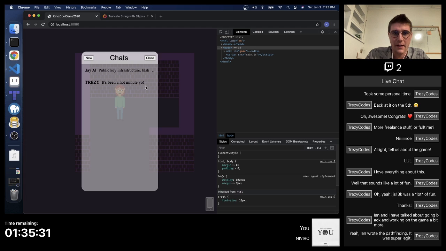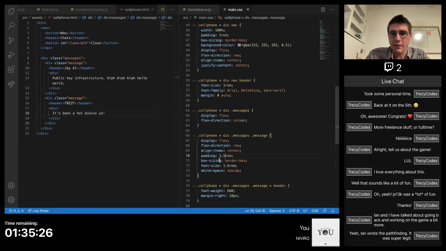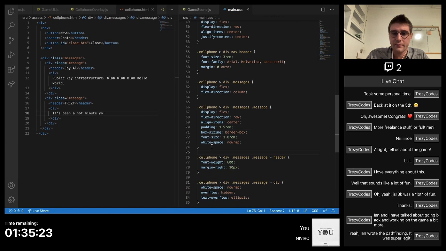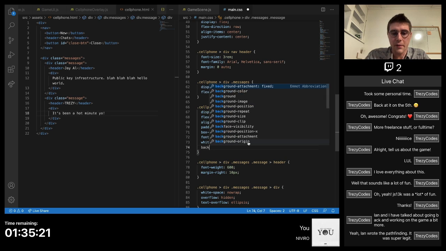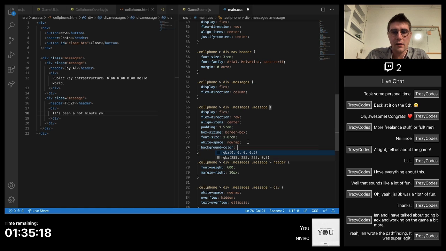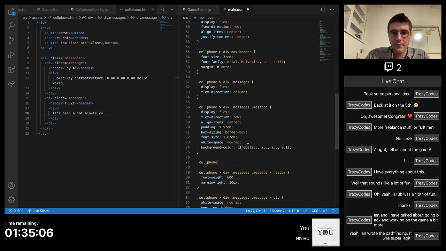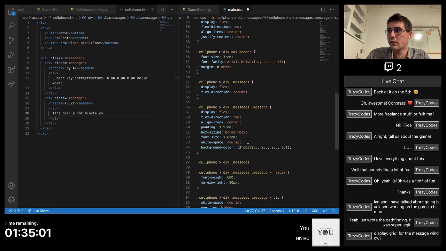Also, I'm liking that padding best, so 1.5 rem it is. Something I want to add right now, too, just while we're here. We'll give it a default background color of RGBA, and we'll say 1, 0.1. And then cell phone div messages. Display grid for the message window.